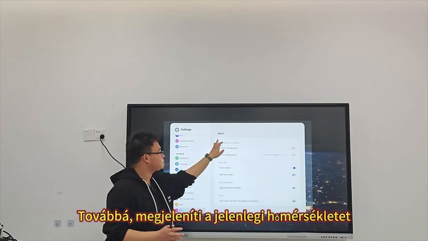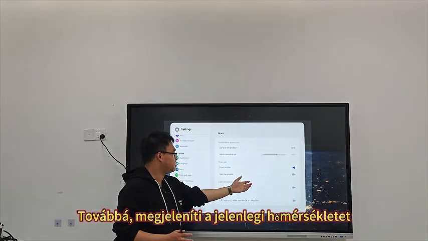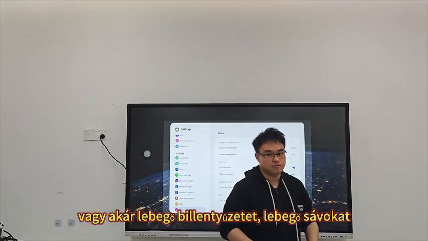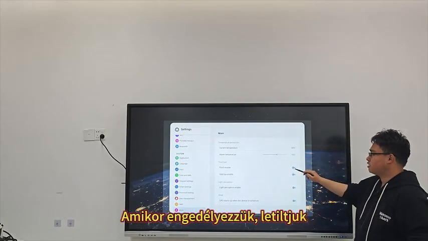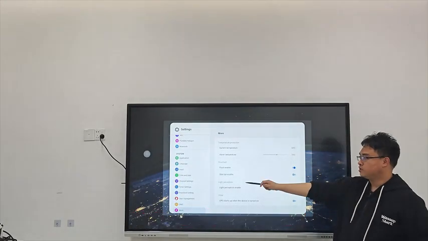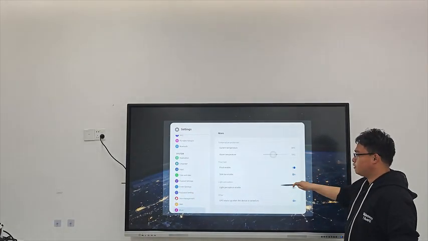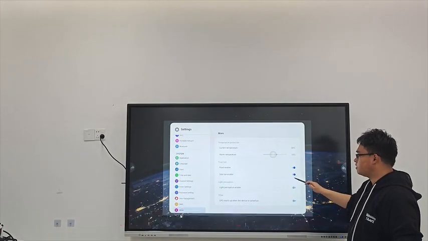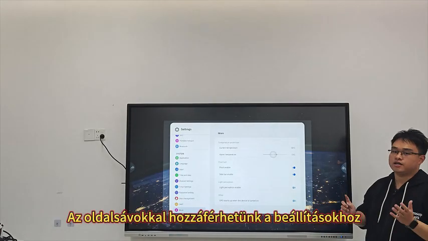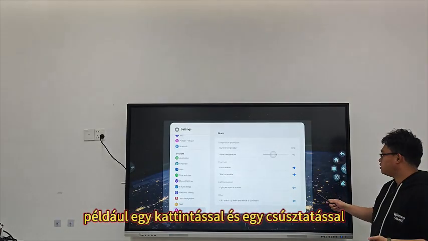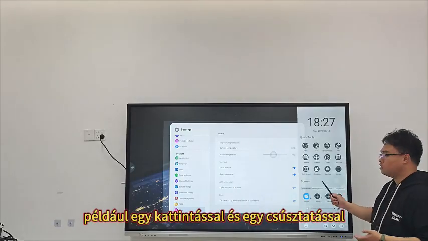Further, it shows the current temperature, or even a floating keyboard and floating bars. When we enable it, it shows the floating keyboard. Here, even the sidebars are enabled. With sidebars, we can access the settings with one click and one slide.